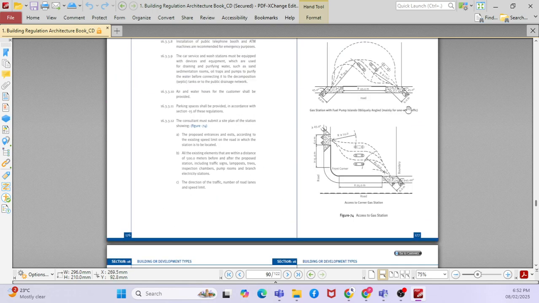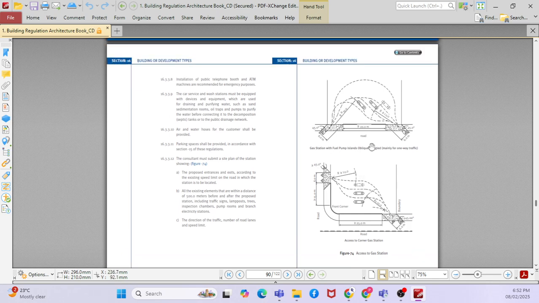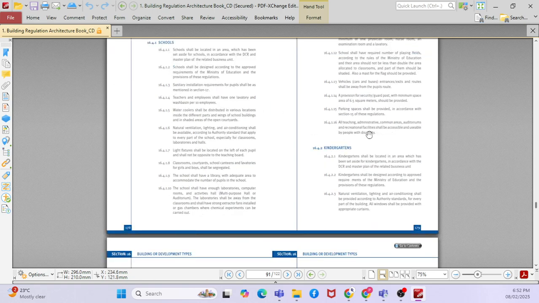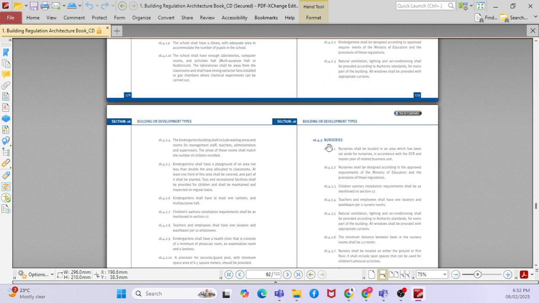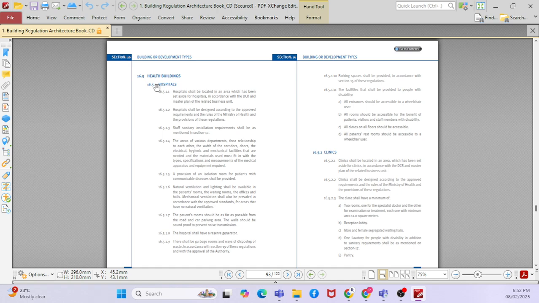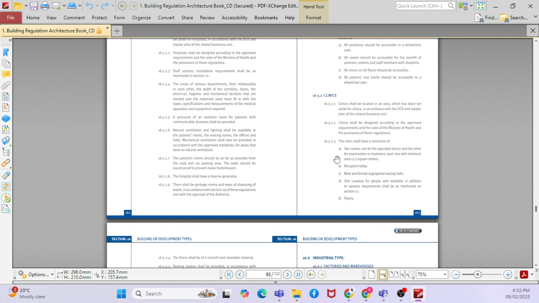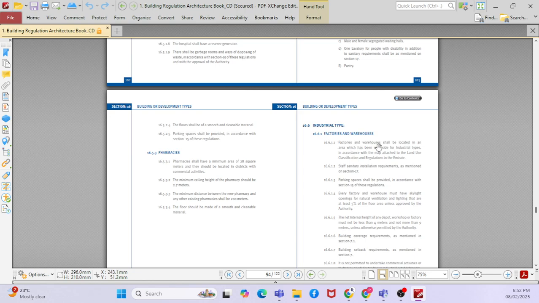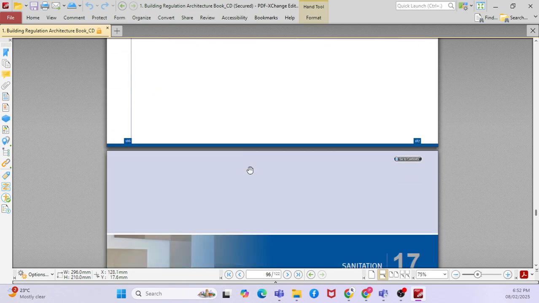So say for example, this is the car park entry and this is the exit. What is the requirement? This is for the gas station basically. Okay, this is the educational type, kindergartens, nurseries. Then you have health buildings, clinics, hospital. Okay, industrial types, factories and warehouse, pharmacies, right?